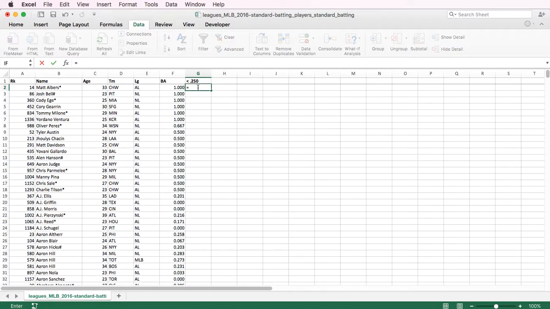So we can do equals IF, and then it's going to ask us in the formula for the logical test. So what do we want to test? Well, we want to test if this cell in column F, so in this case F2, is less than 0.250, then we want to show text that says yes, indicating that yes, that player's batting average is less than 0.250. And value if false, we'll say no. If that isn't true, then no, their batting average isn't under 0.250.